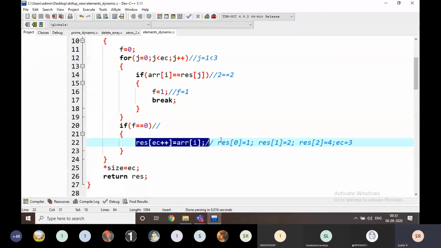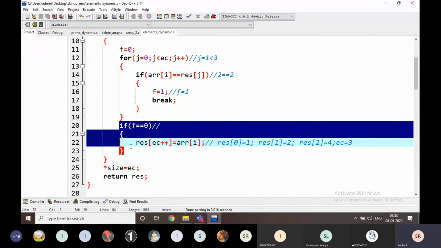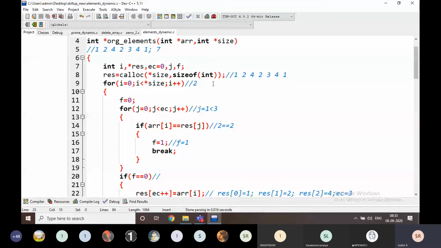Yes, sir. Then 2 is not inserted. If you observe, 2 is not inserted again, that means this is not executed here. Then again it is going for the next value, 3.